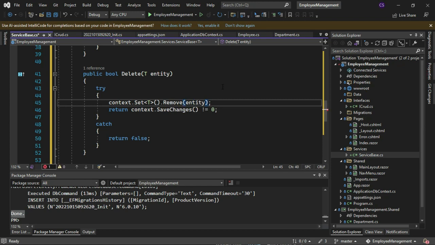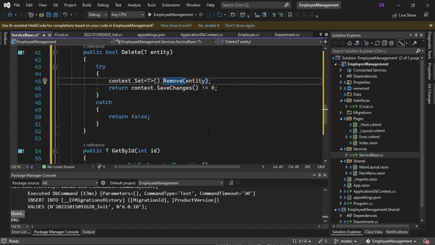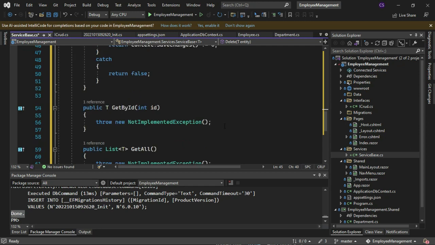Then for the get by ID function, here it doesn't really matter. We just need to go directly and say return the context.